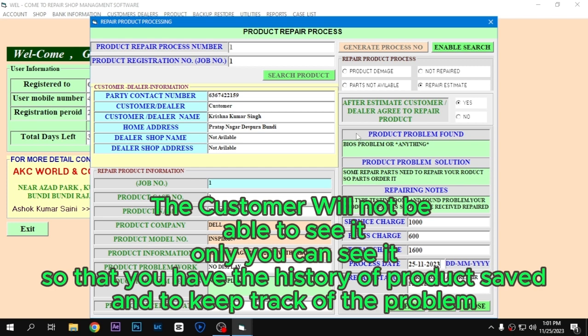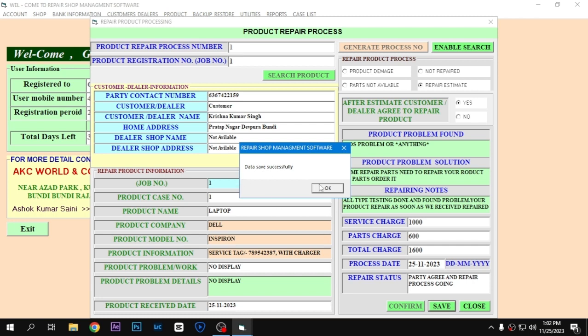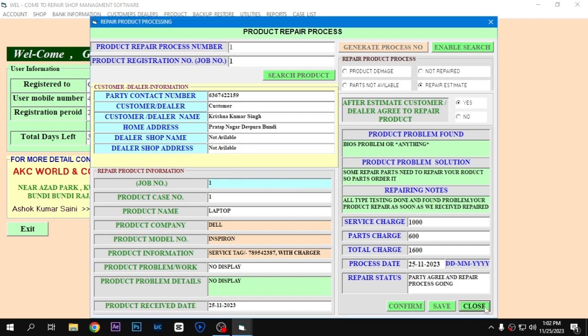Also, these three pieces of information right here, product problem found, solution and repairing notes, will only be shown to you. This will not be shown to the customer, because this will be kept as the record. If the customer returns to you once again, you will have this record saved, and you can see the previous repair that has been done to the product. After entering this information, you can click on confirm and save. The data is saved successfully, and you can close it out.